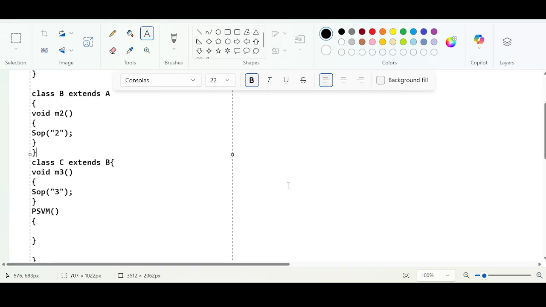Now understand the execution flow with inheritance. I just want to create an object for class C, C obj equal to new C. Object has been created for class C. So with the help of this reference variable obj, look at focus here. I have the reference variable obj. So this is now in my control.